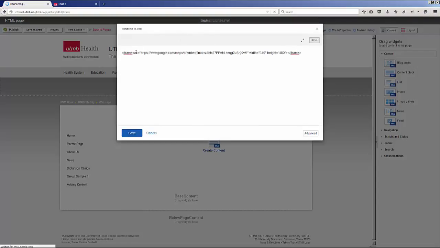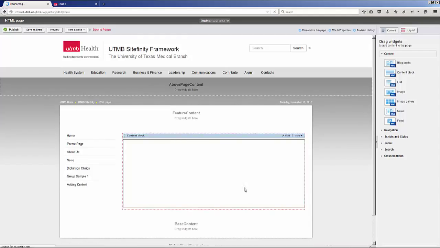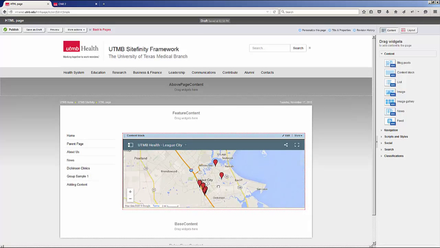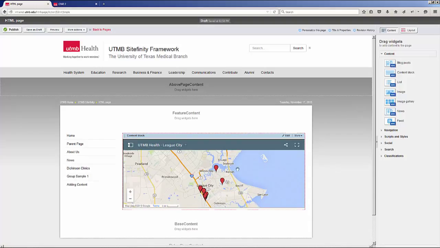So I will paste in my iframe. Now to make this iframe responsive, your width needs to be set to 100%. The height can be whatever you choose it to be. In my case, I want it to be about 300 pixels. So I can hit save, and now I will see my map show up here, and it even works in the back end. All of this information is coming straight in from Google.